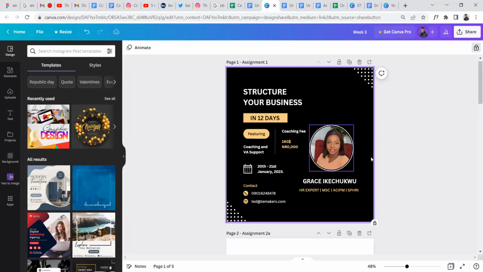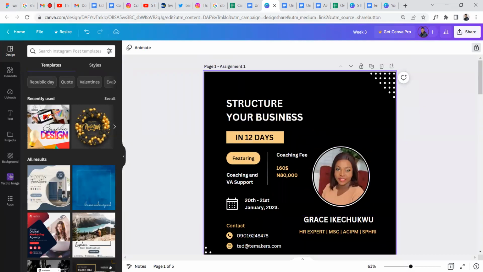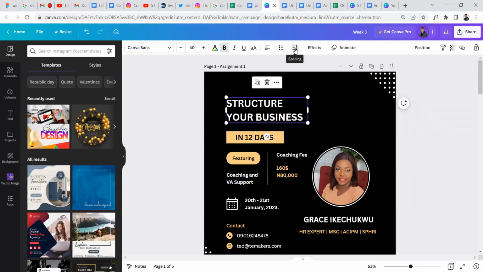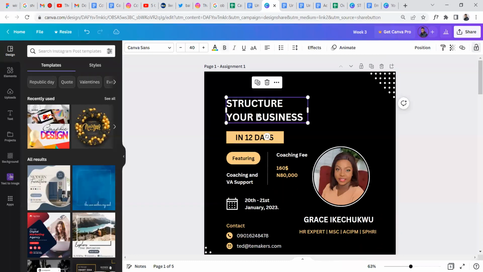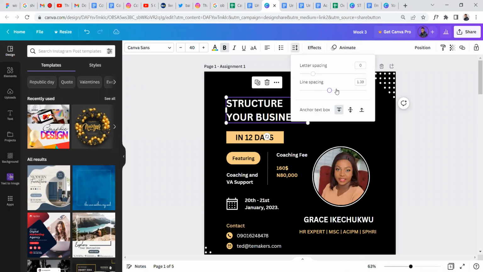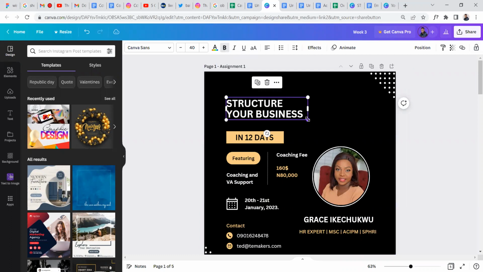So that's good. The few things I would like to call out are the things I just mentioned in the last design. Don't just use the default line spacing that you see on Canva. So I'll reduce this. Yes, reduce it. So structure your business in 12 days.